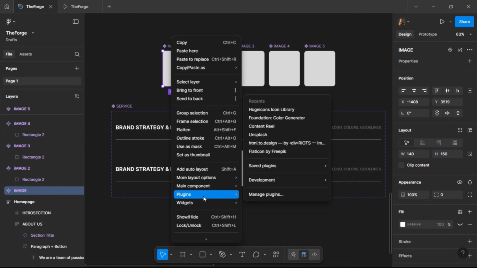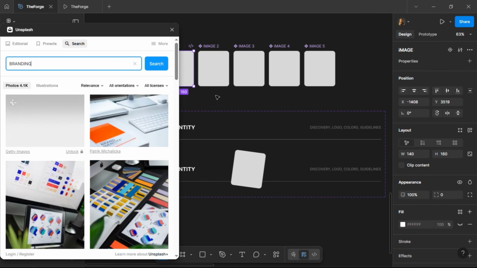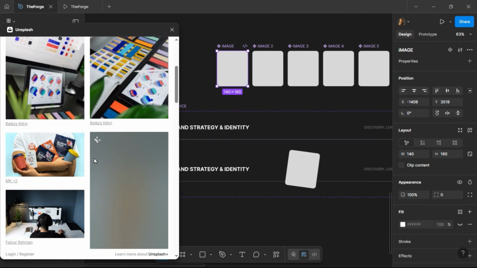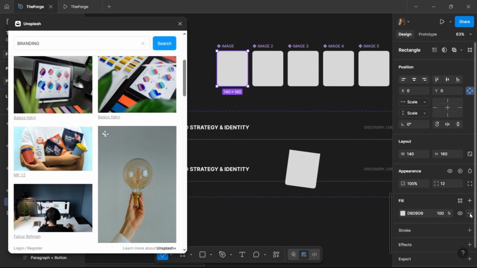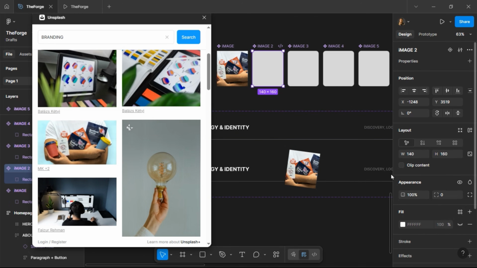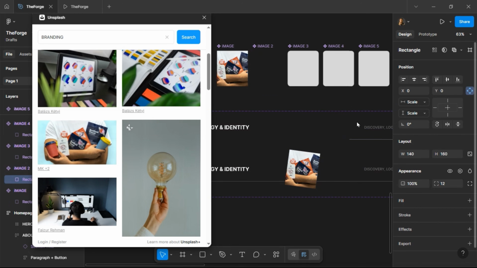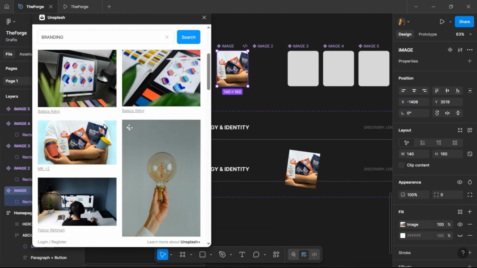So I'm going to try and see if I can see any good images on Unsplash. So the first one is like branding, so I'm just going to call this branding. So I'm just going to push this a bit and see. Let's try this image and see. So I'm going to turn off the rectangle inside.